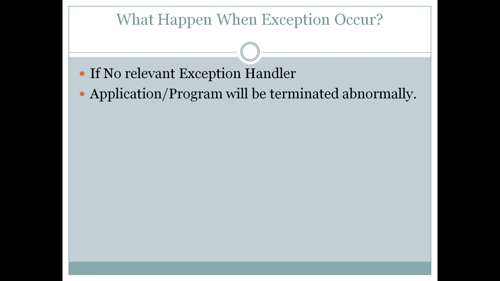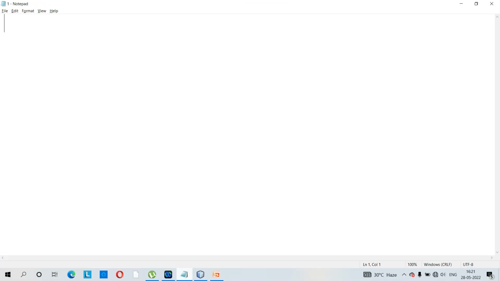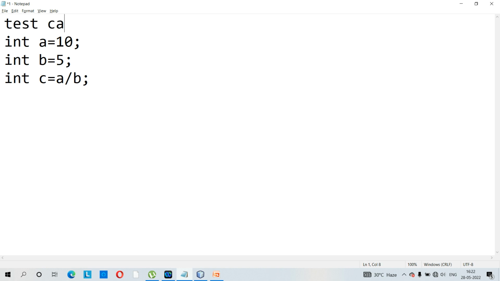Now let us see some examples of how an exception will be generated. I have declared two variables, int a equal to 10 and int b equal to 5, and I am taking one more variable, c equal to a by b. All three variables are declared properly and there will be no syntax errors. This is test case 1. In this case, there are no syntax errors and no runtime errors either. So smoothly the output will be generated: 10 by 5, the 2 will be generated.